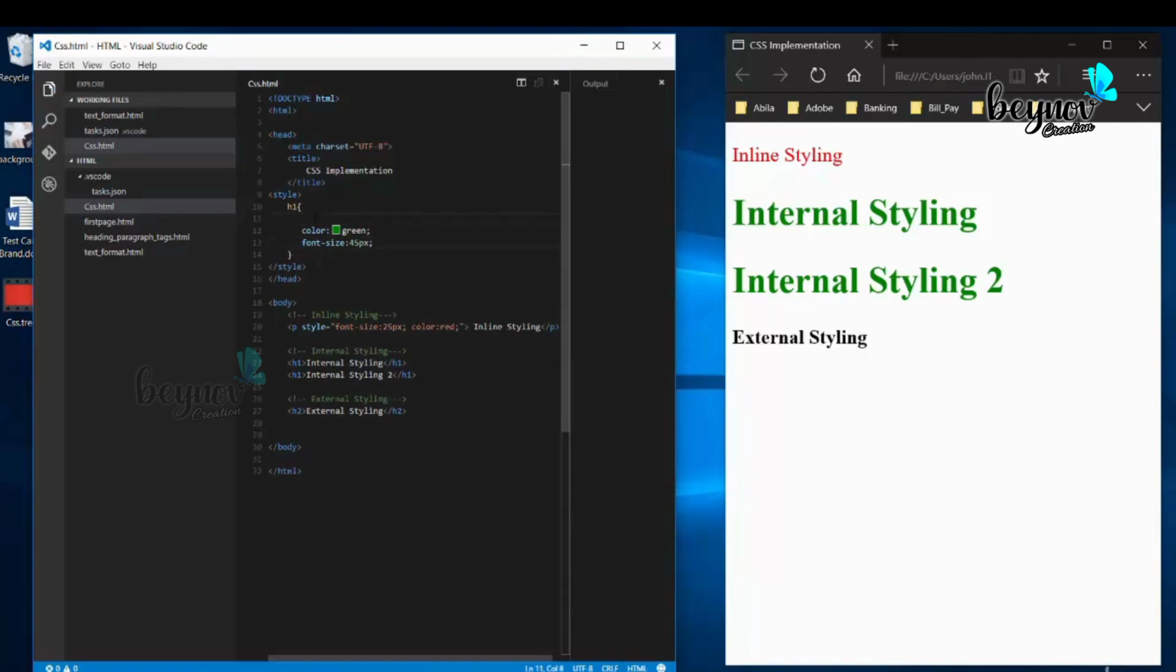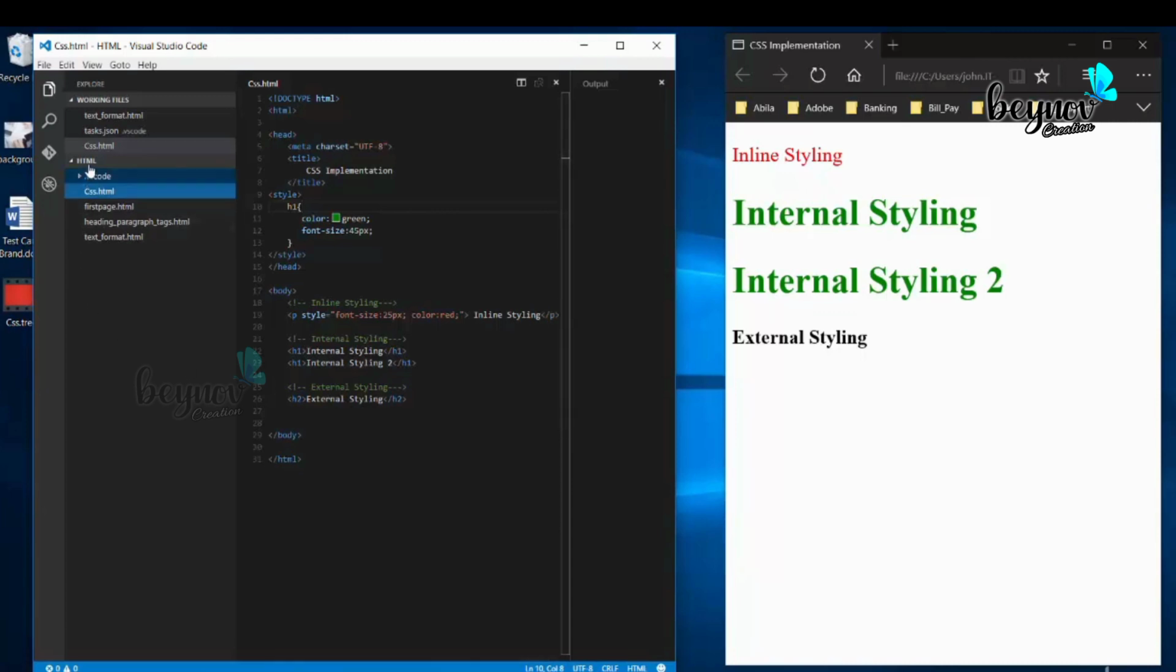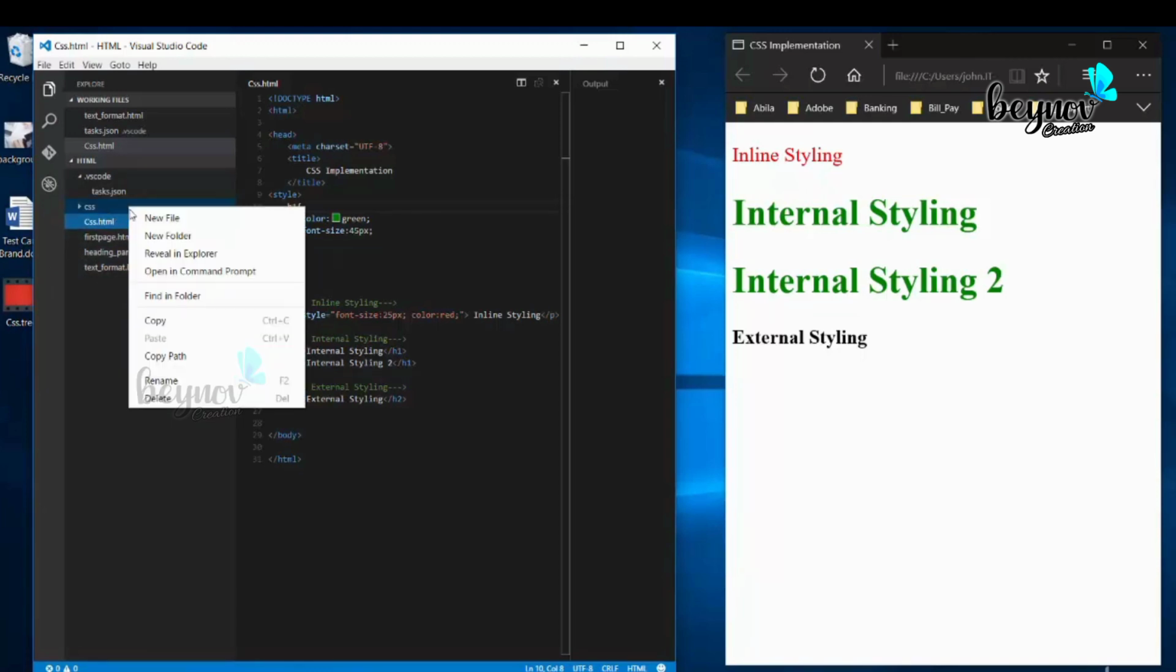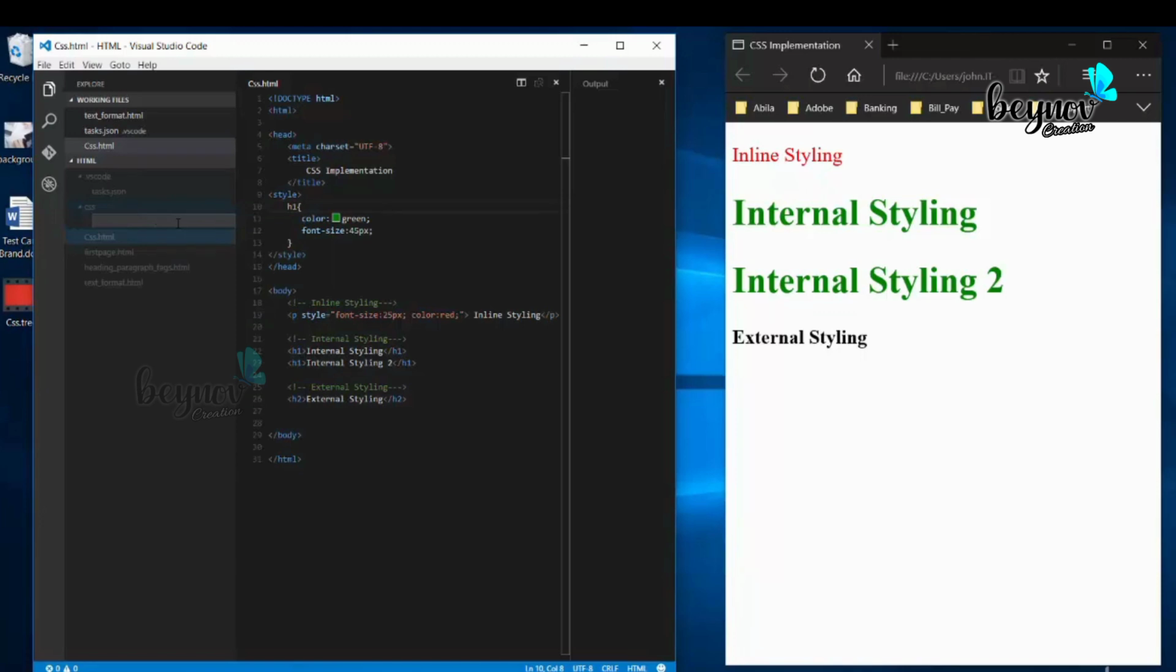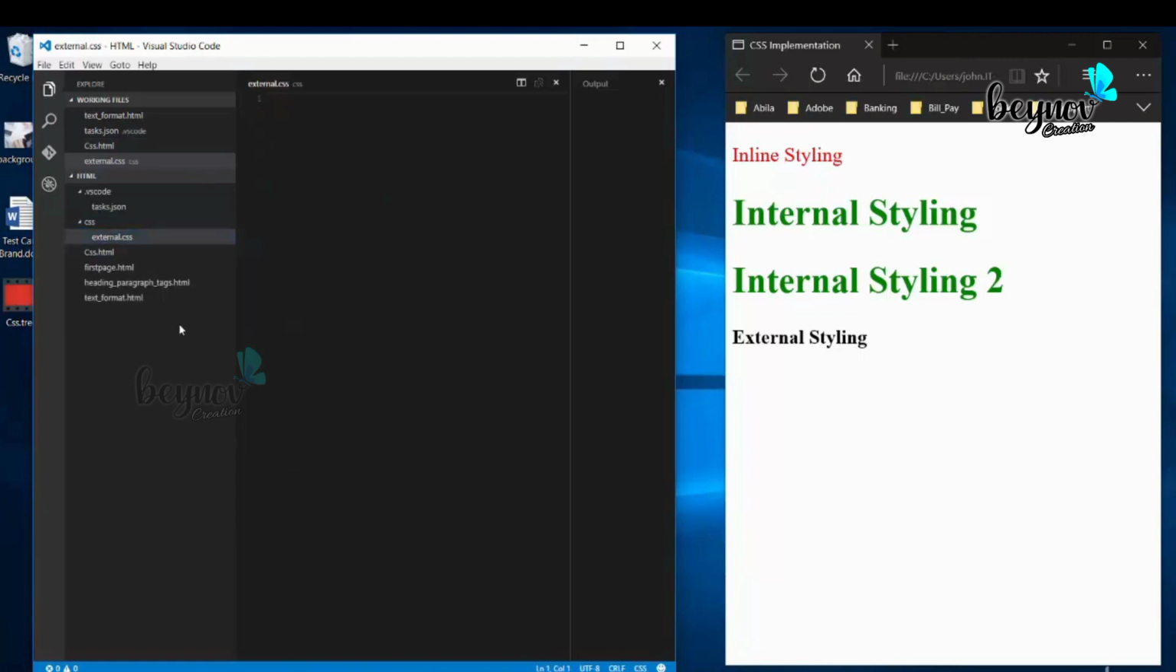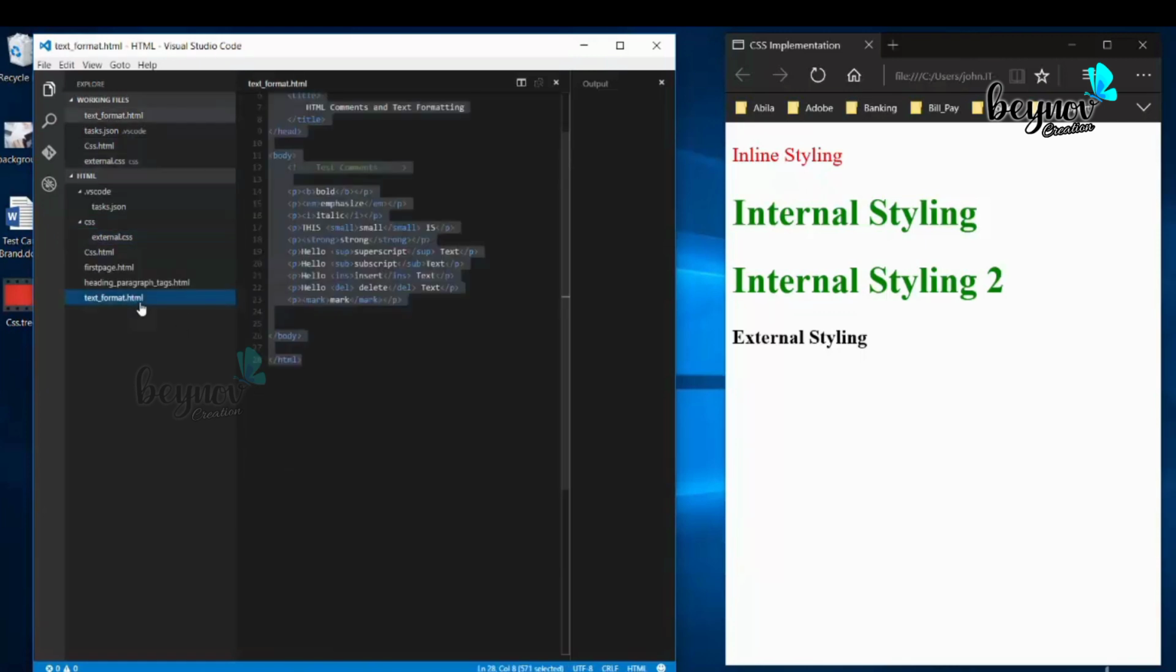Now the one that I recommend when you're doing large projects, and it's what you should do as the basis of all your CSS, is doing external styling, which we have right here. So what we're going to do is we're going to create a folder right here, and we're going to call it CSS, and then we're going to drag that out of Visual Studio Code, and then let's put in CSS, let's put a new file, and let's put external.css.